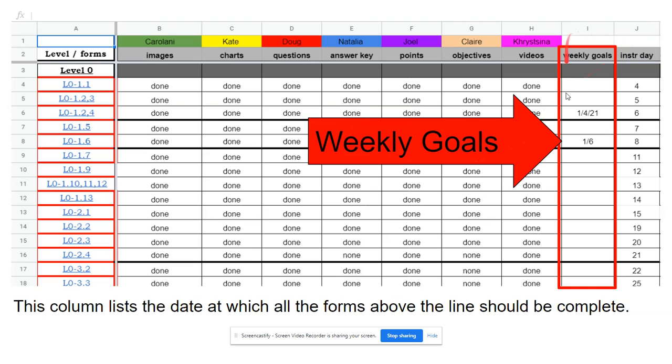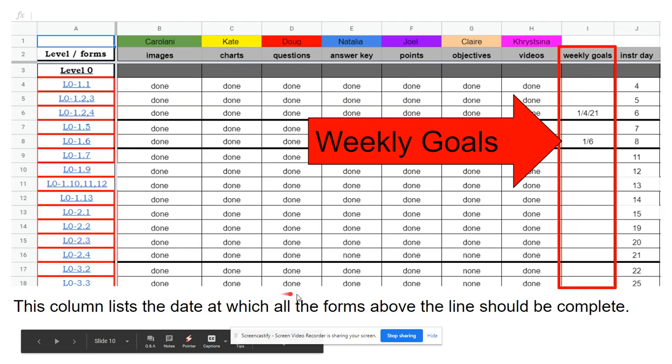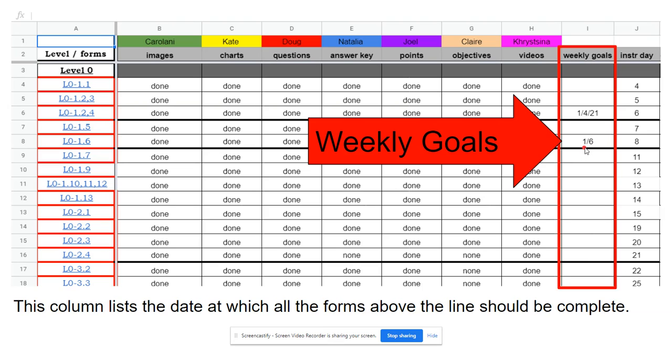All right, in our next column, we have weekly goals. This column lists the date at which all the forms above the line should be completed. So here we have the line right below, and it says January 6th. So all these forms, these 1, 2, 3, 4, 5, 6 forms need to be completed by that date. Okay? There's usually a big, thick, bold line that will indicate the stopping point for that date.